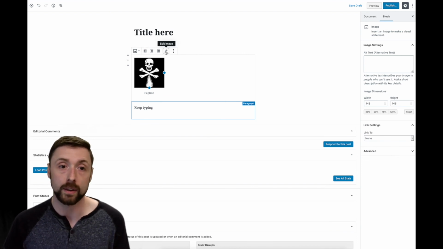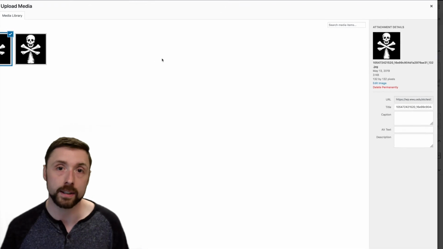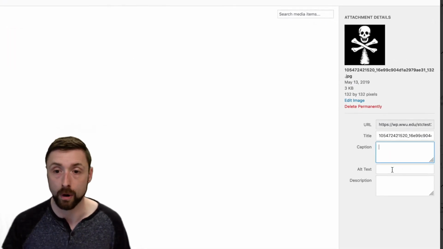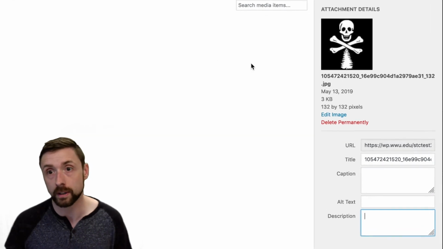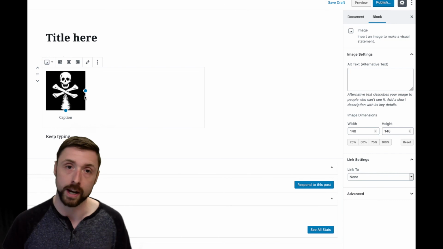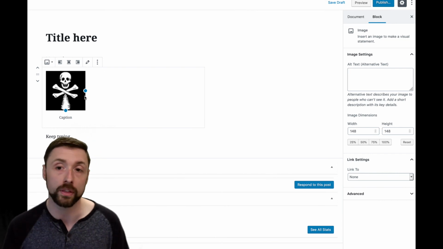If we hit the pencil, this is how you would get to the actual gallery so that you can change the caption and proper alt text. So that feature is still here, but it's hidden away after you've uploaded the image, as opposed to before, when it would show up with the image.